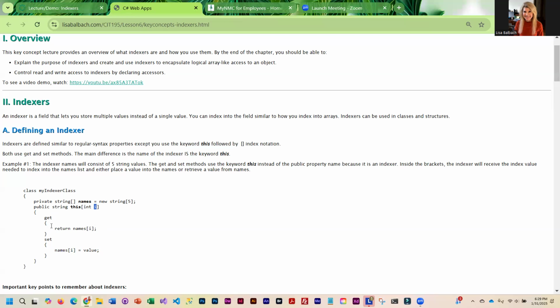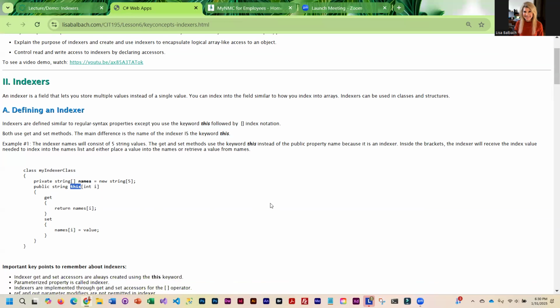Okay, so in the get method, I need to index in and retrieve the value. So you can see here, return, I'm indexing into my names, which is a string array, and I'm returning the value. In the set, I also have to index into names, but I am placing the value in to the indexer. Okay, and this is how it has to be coded. You do have to use the keyword this, and you do need to use the brackets, and you have to receive that index value.